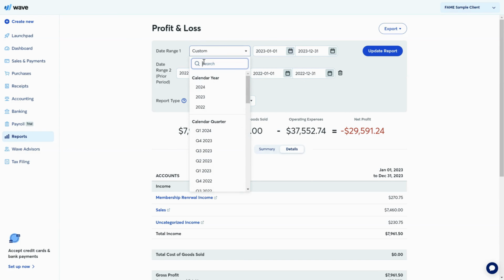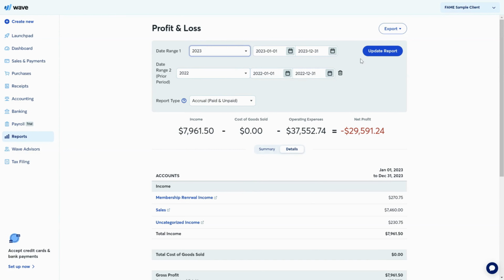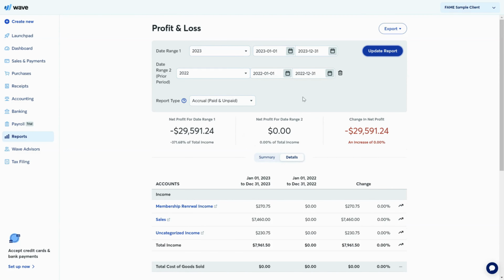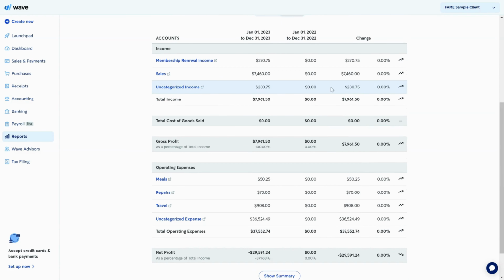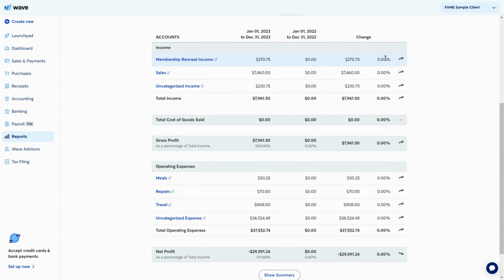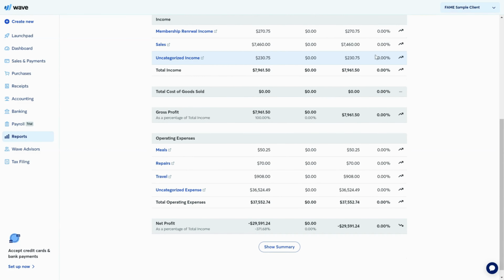So I'm going to compare 2023 to 2022. I know we don't have any 2022 data, but when I hit update report, it'll now update the report to show me 2023 versus 2022, and dollar change as well as percentage change. This is great when you want to do some planning for the upcoming year, to see how have I been progressing over time, what goals can I set, et cetera.